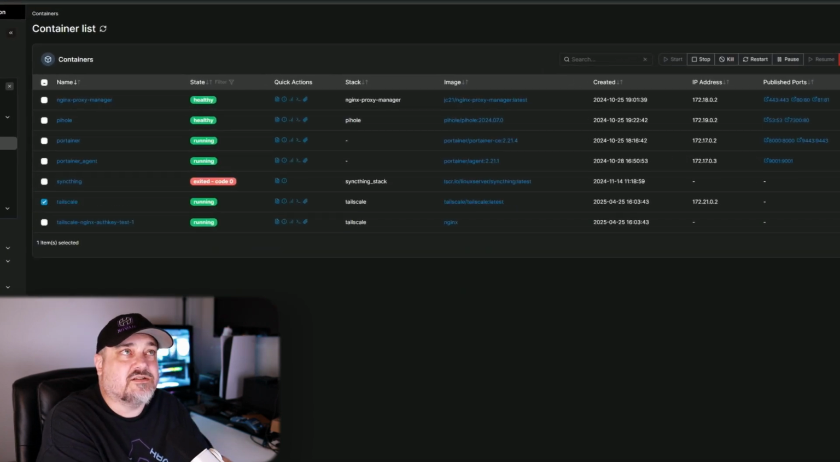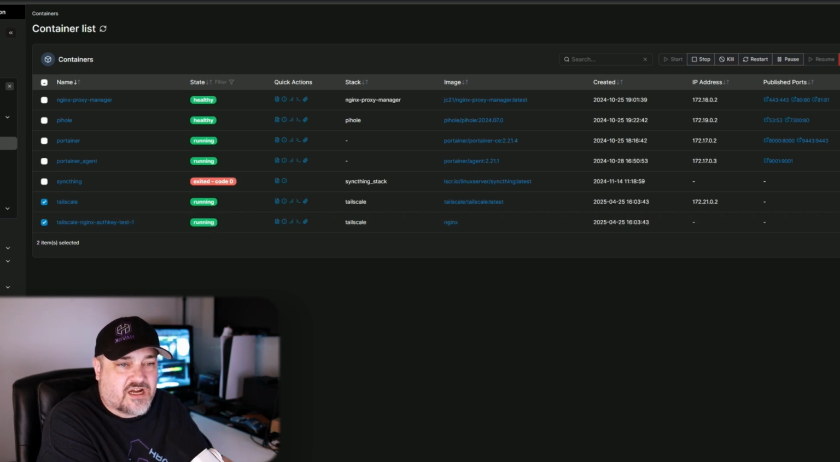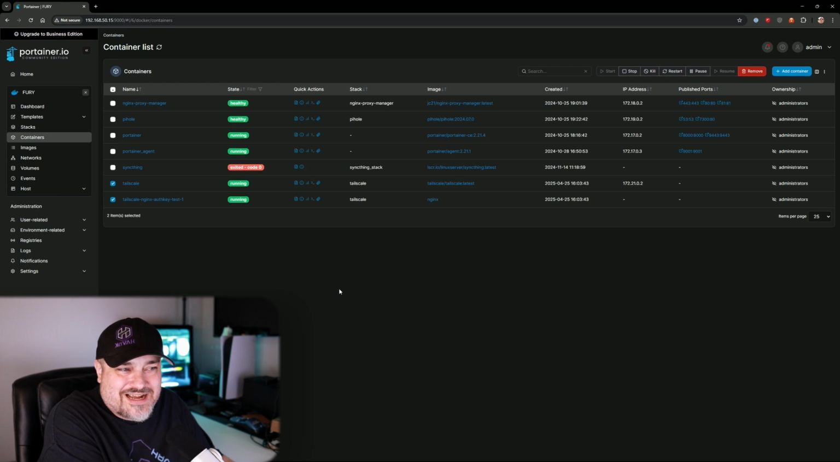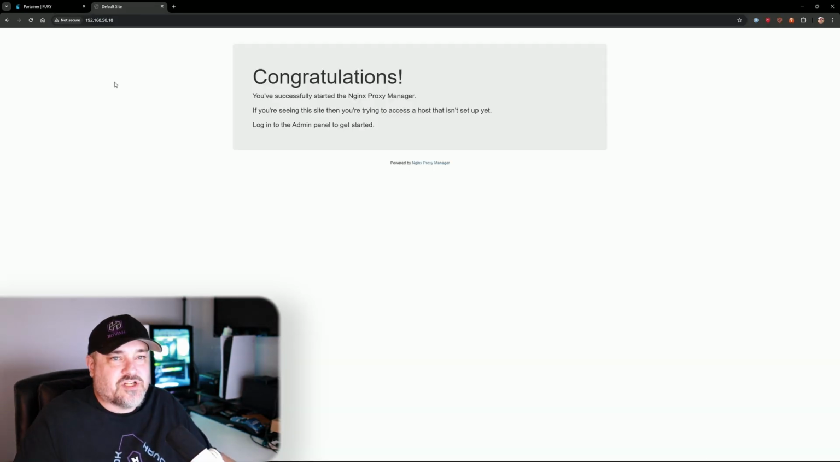We can see Tailscale right there is up and running, and the Tailscale Nginx auth key test 1 is also running. So our 2 containers are live and running. This install of Nginx is kind of just like a little web site. So just type in the address of the server and we'll see if it's working. If so, you'll see it says, congrats, you successfully installed and started Nginx Proxy Manager. Now that this is running, you basically have your own personal web server running. So good, we have both Tailscale installed and running, and we have the Nginx Proxy Manager up and running as well.